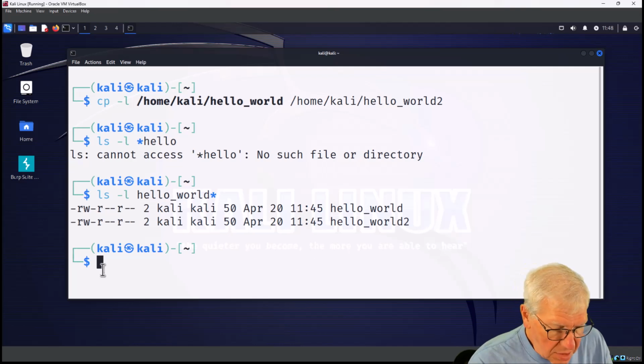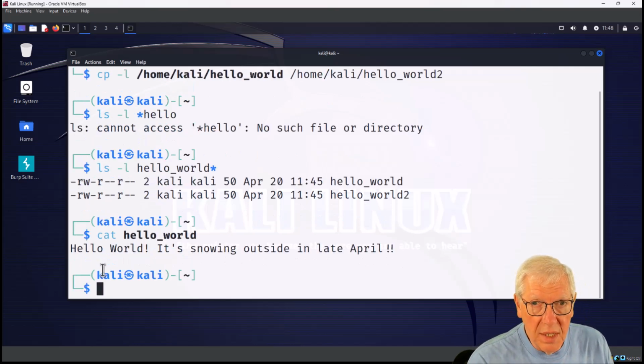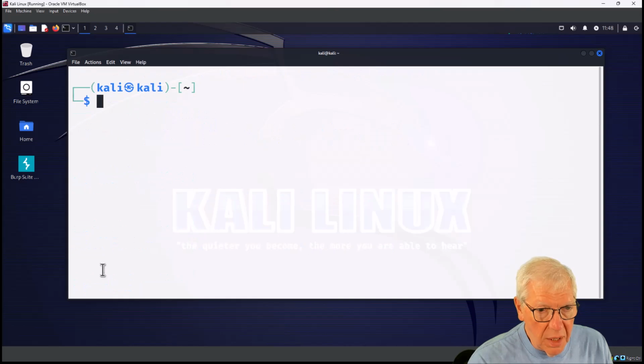Let's take a look. So if I cat hello world, it shows me this sentence that we just created. And if I cat hello world 2, it shows me exactly the same sentence. So this is a hard link. I'm going to clear the screen.